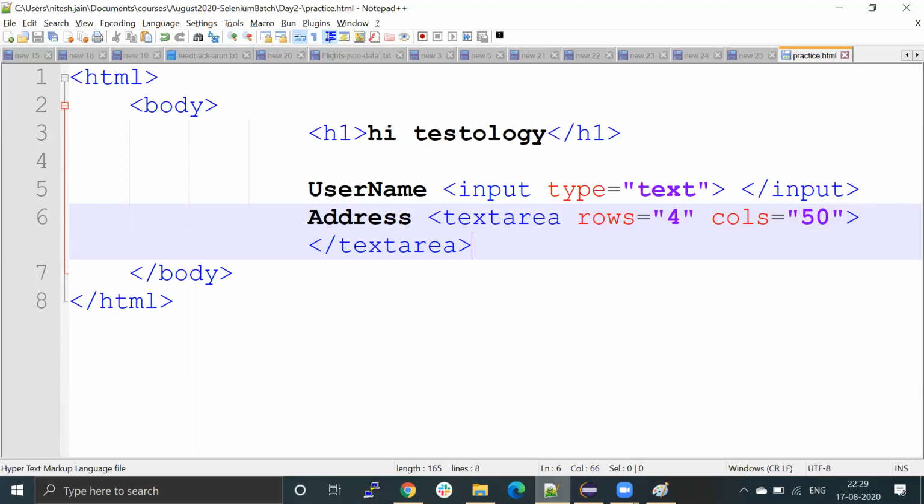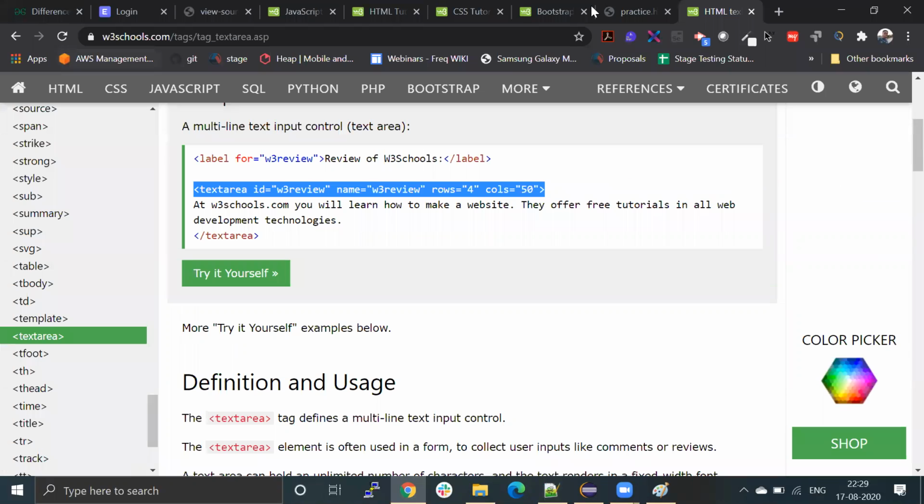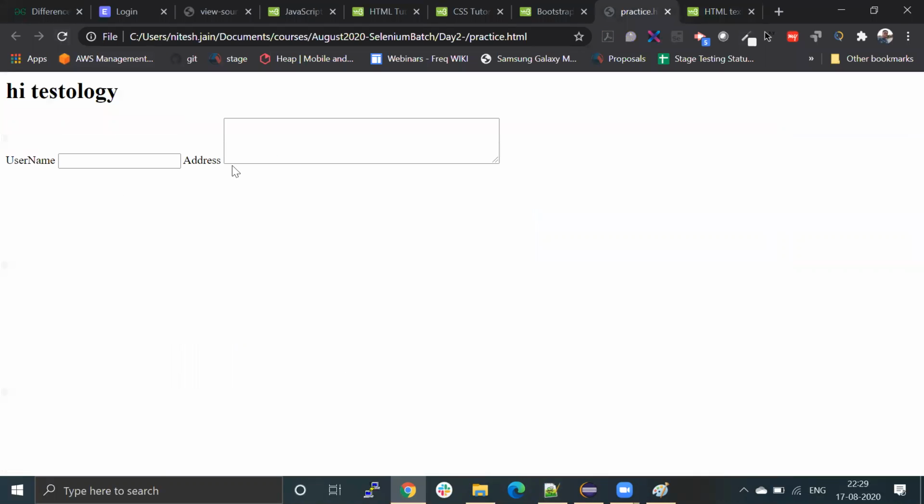Let's see if we refresh it. See, address has come. So text area, if you see here, one, two lines are visible here, right? It's a text area. If you put something here, let me put it. What it says is if it is more than this, see here, automatically the slide bar will come so that you can slide. So if I'm writing here and I want to go up, this is called text area.